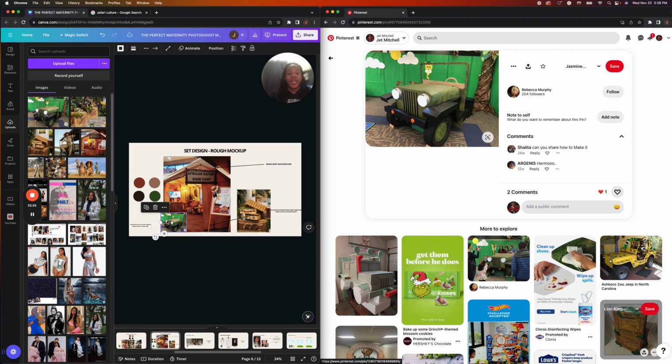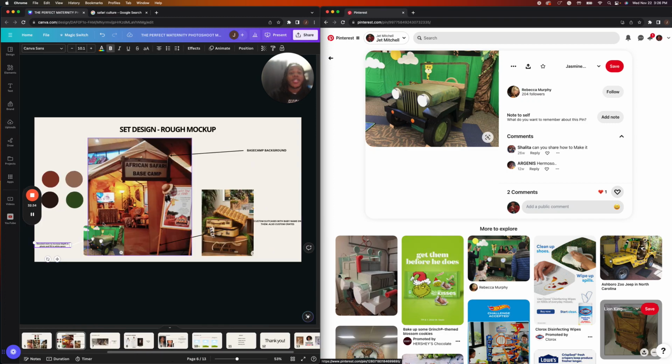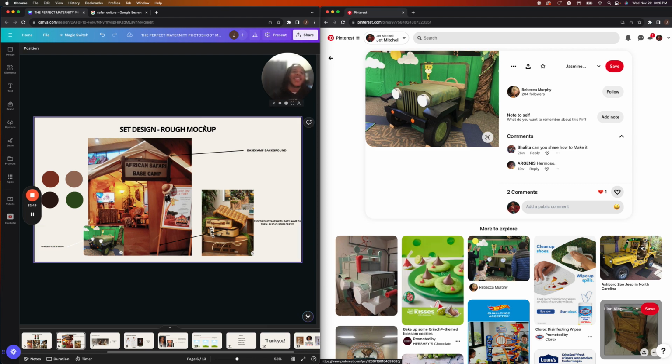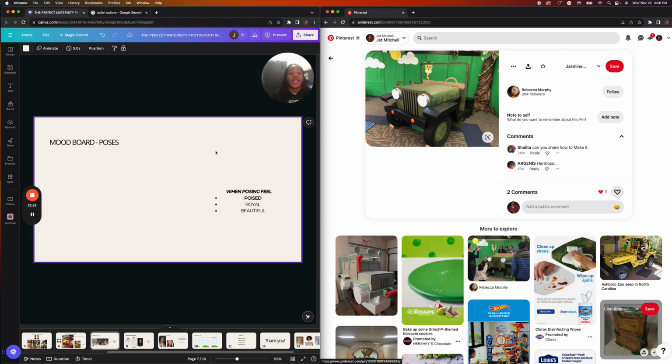All you have to do is just drag your arrows around in Canva, and you can tell them, hey, I want potentially a mini Jeep car in front. Boom. And that's why it's a rough mock-up, because now you communicate with the photographer on what you want to do and what you're going for. It gives them a visual idea of that.